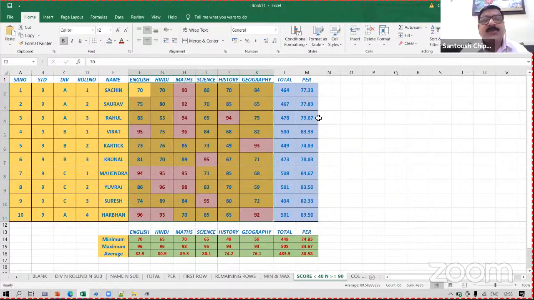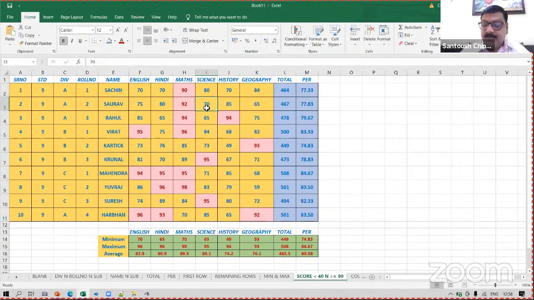So what I'll do is, just to check, this 70, I'll make it less than 40 and we'll make it 35. And as soon as I type 35 and I press enter, observe the color is different for the 35. Yellow background, light yellow concept is there, and that way it will change.